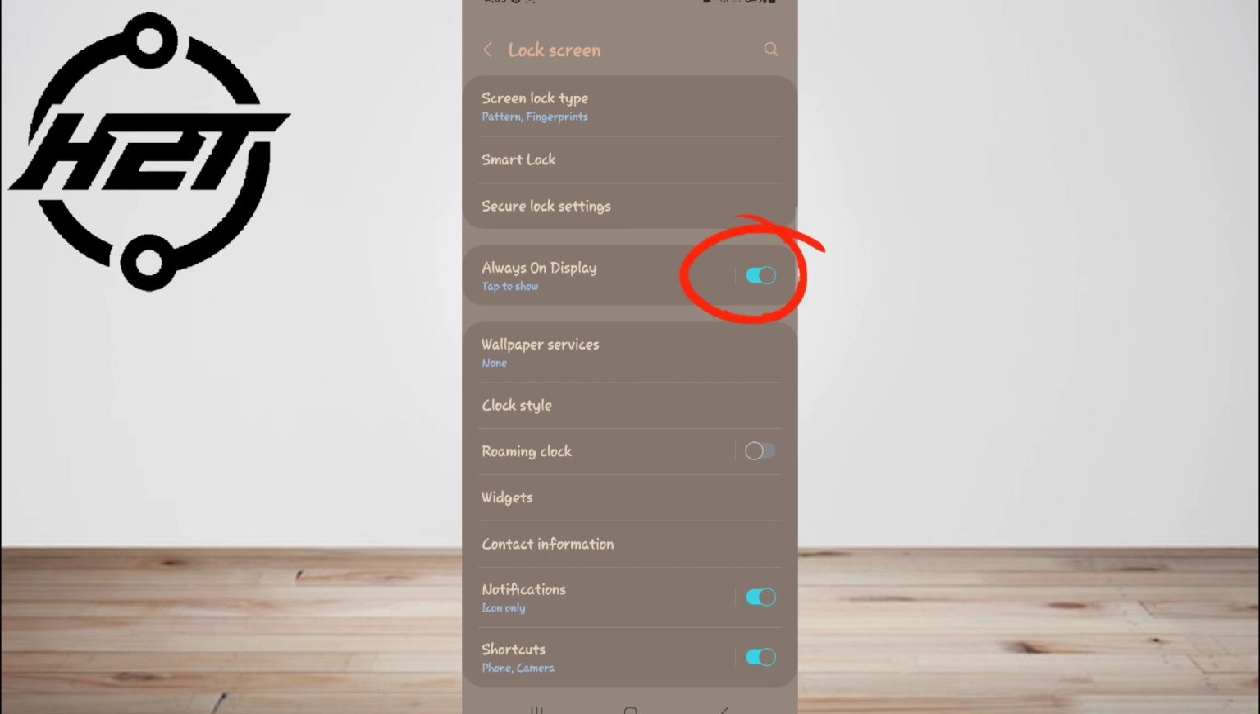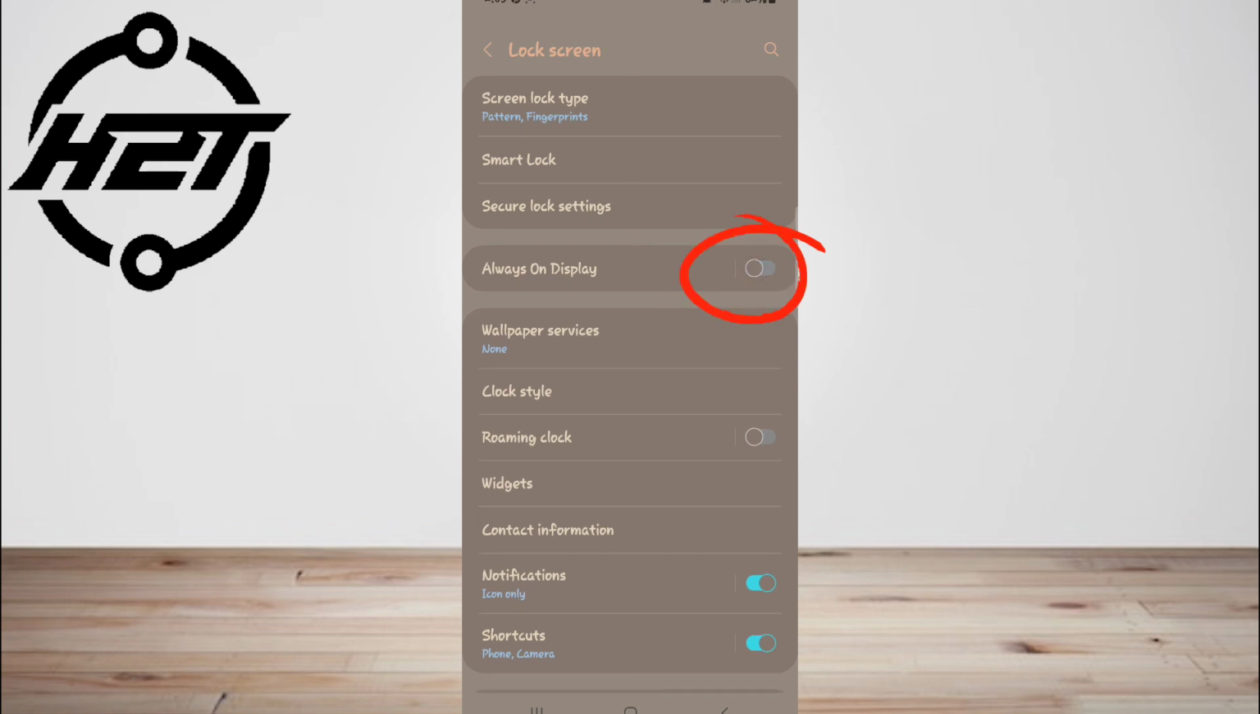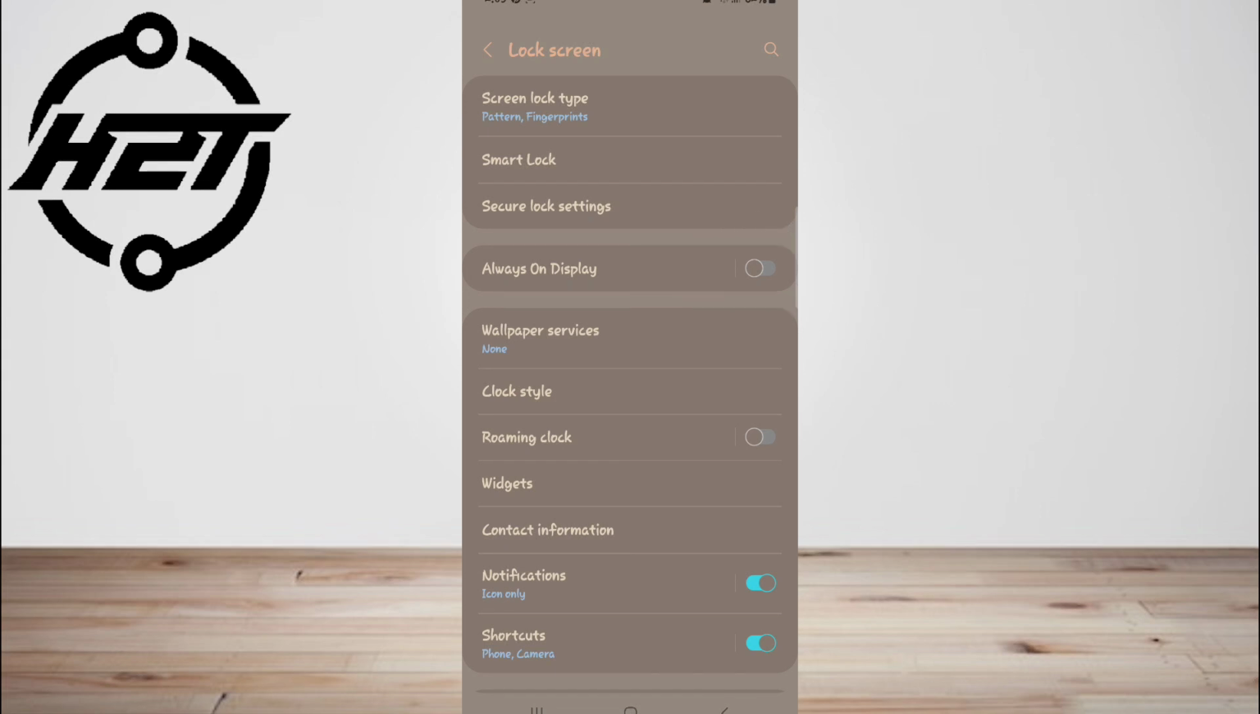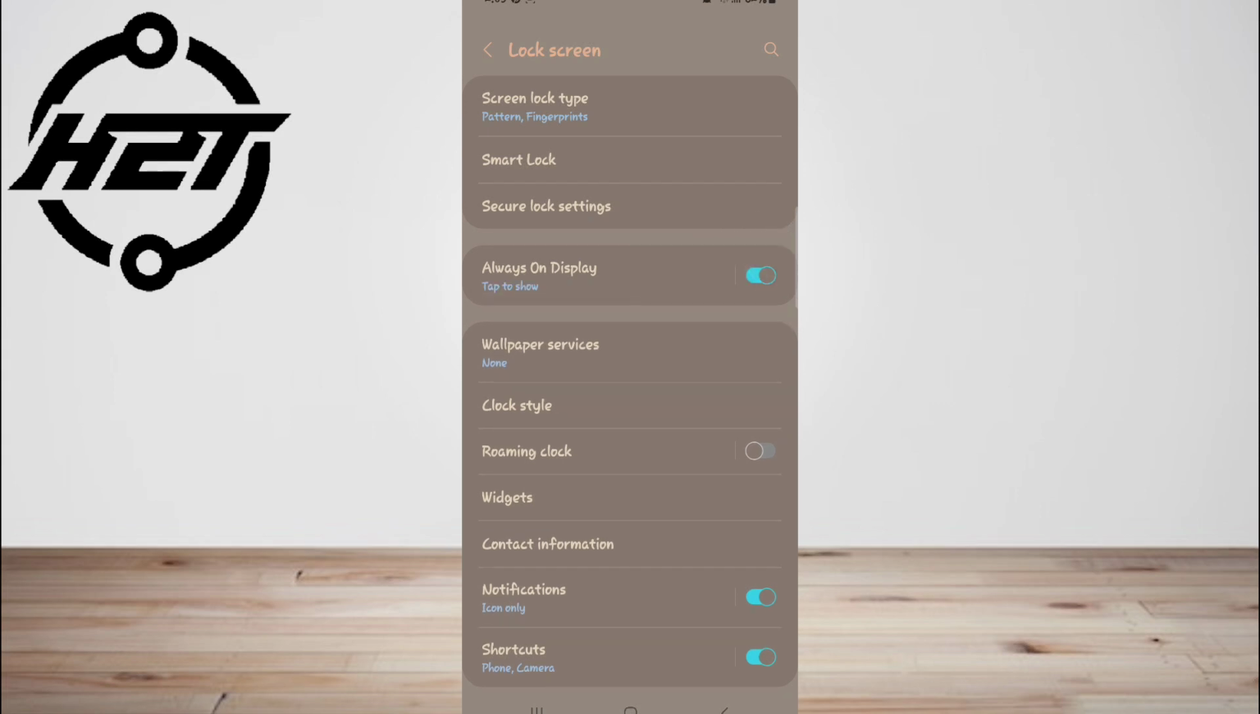Then, tap the switch next to Always On Display to toggle it on. The toggle will be blue and pointing to the right when the feature is on. Skip this step if your Always On Display is already on.